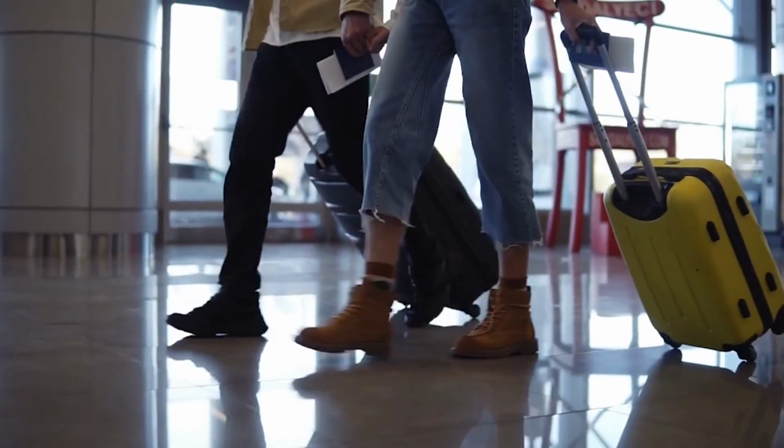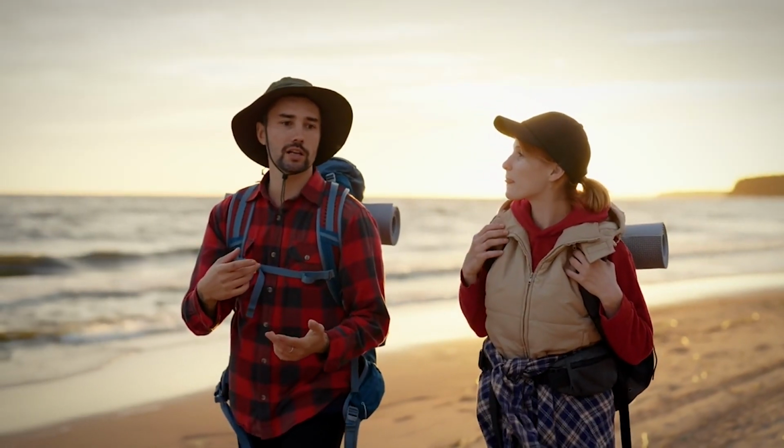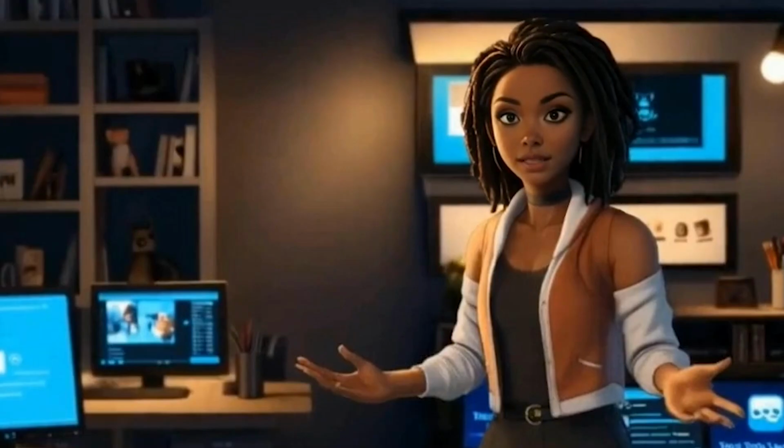Content marketers, one avatar can become the face of an entire brand across platforms. Travelers, even when you are away, your digital twin can keep creating content for your channel. The possibilities are almost endless, and everyday people are discovering new ways to apply this technology.